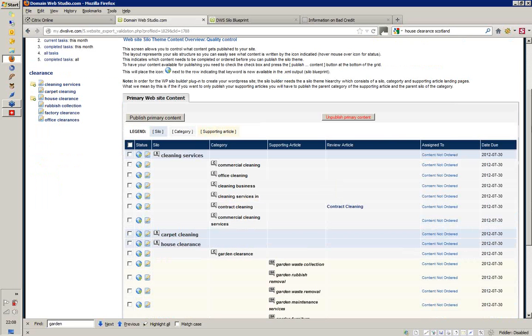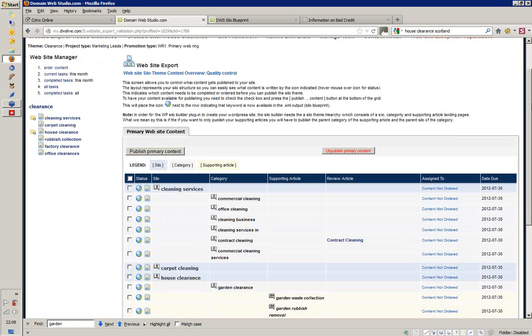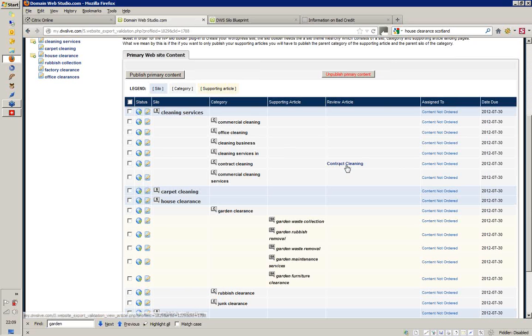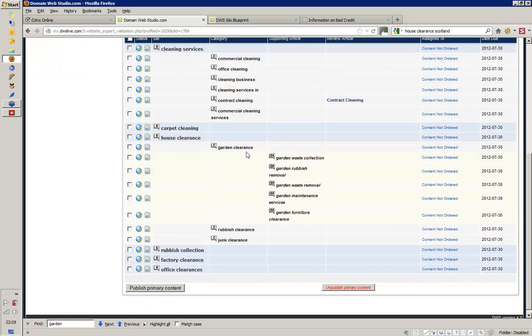So how does this work? Earlier I said to you we can build out sites silo by silo. Typically what you would do is, if you want to back your way into the market and you want to start promoting these keywords first, you will have to add the parent. So the parent of this node is garden clearance.